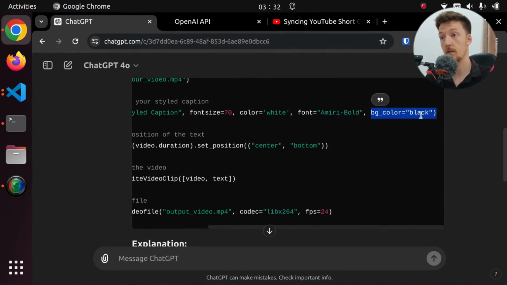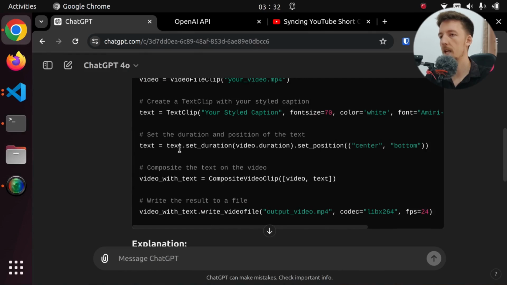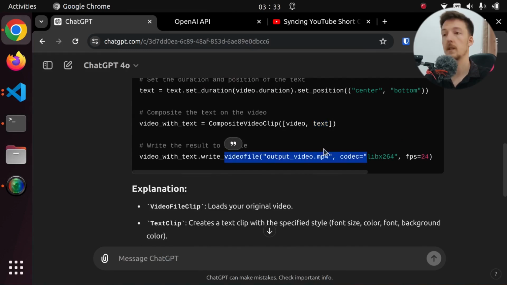And then background color. Okay. And we set the duration of the text to video.duration. Okay. And we set the position to center bottom. And then video with text is CompositeVideoClip with the video and the text. Okay. So you can kind of put videos on top of each other, which is pretty cool. And then we just write the video file. Interesting. Let's actually test this out.